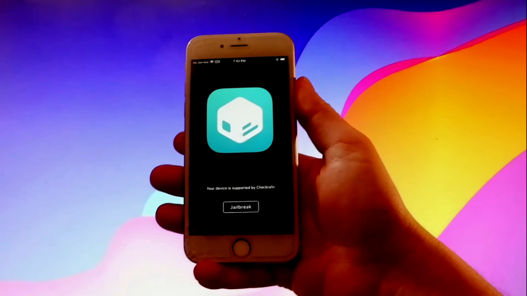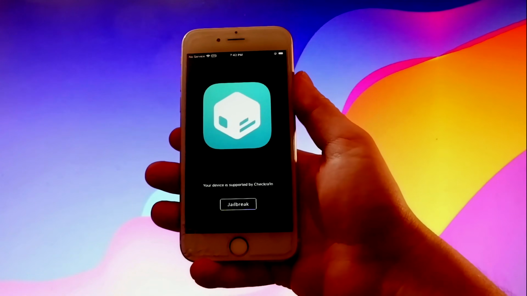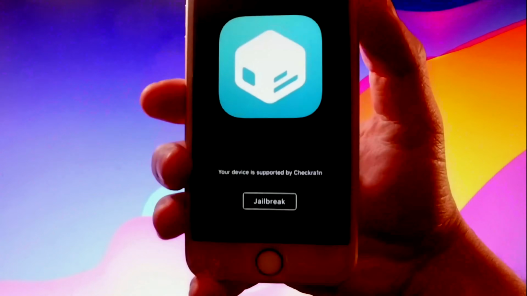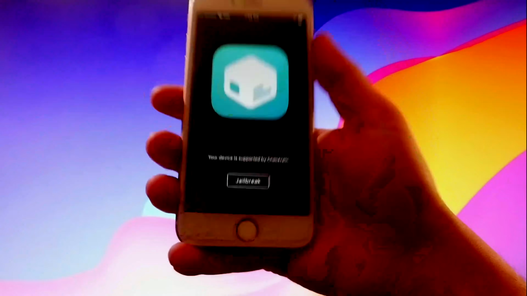So the next step is you need to tap on the jailbreak button over here, and in the end it's going to ask you to verify your device. Now I have already done this before shooting the video tutorial, so I won't need to verify my device, but for you it's very important to do it if you want your phone to be fully jailbroken.